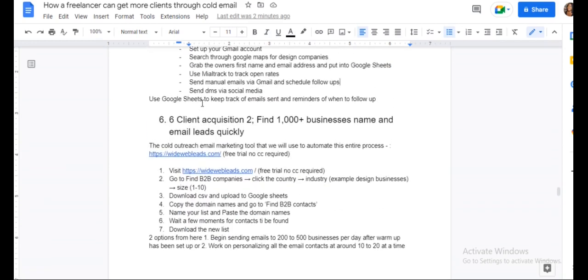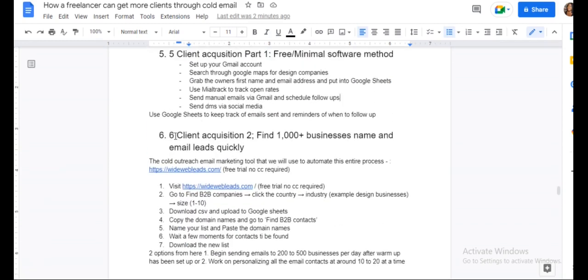Now we're going to go to the faster, the lightning speed method of client acquisition. We're going to find 1,000 design businesses with their names and their emails extremely quickly, and send them the emails in an hour, maybe even less than that. So this is how you do it.